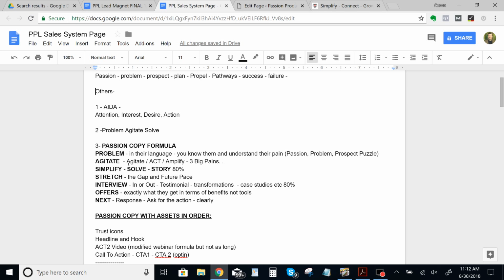So then the next part is agitate, and there's also some other parts of this. You want to agitate, you want to act, and you want to amplify. They're three big pains. So the act part is simply you're building your authority, your connection, and your trust while you're doing this. You do that through all kinds of ways, and you talk about, identify their three big pains. Talk about those. Amplify your authority by solving it.